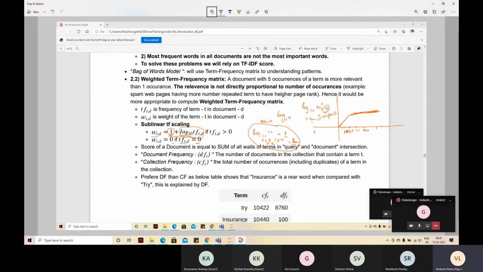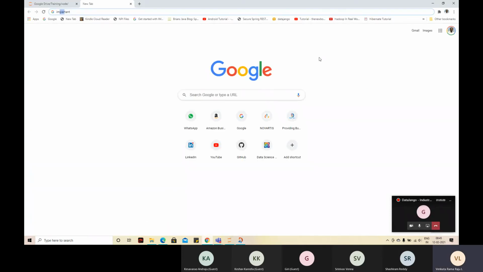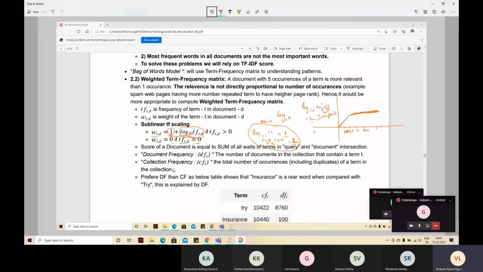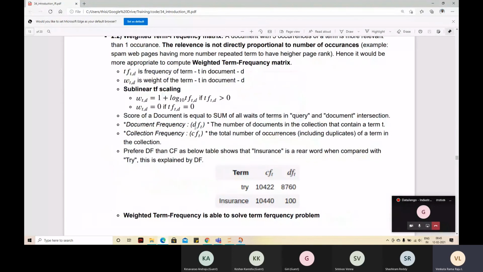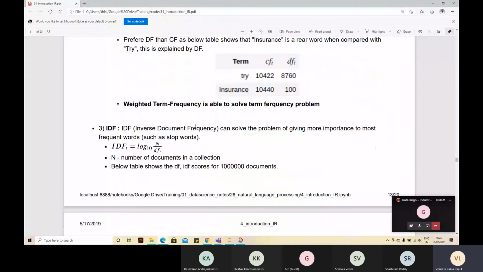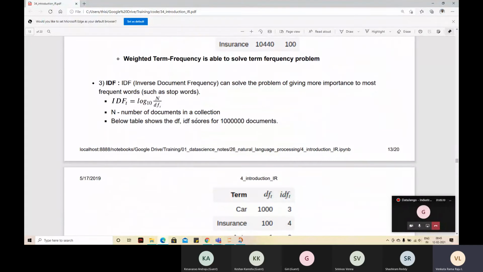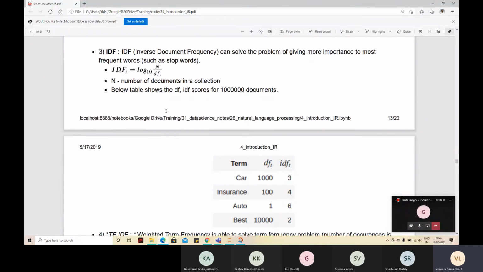Okay, good. That is the term frequency part. Now I'll jump into the inverse document frequency. Once we understand this whole thing, I'll talk about the whole theory. This is for interview purposes; you need to understand how exactly we are calculating the TF-IDF score. So inverse document frequency can solve the problem of giving more importance to the most frequent words. Most frequent words in the sense, a word that is occurring in more documents.